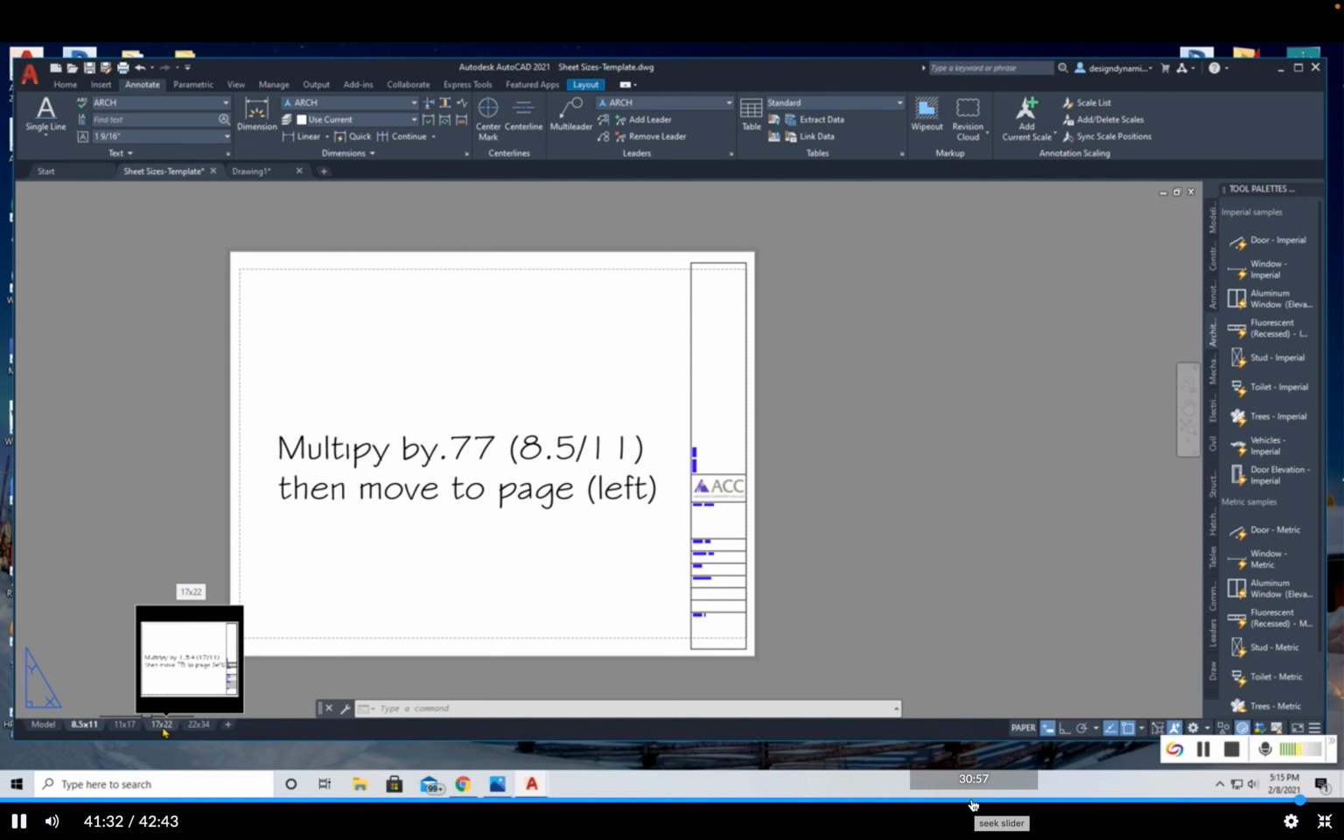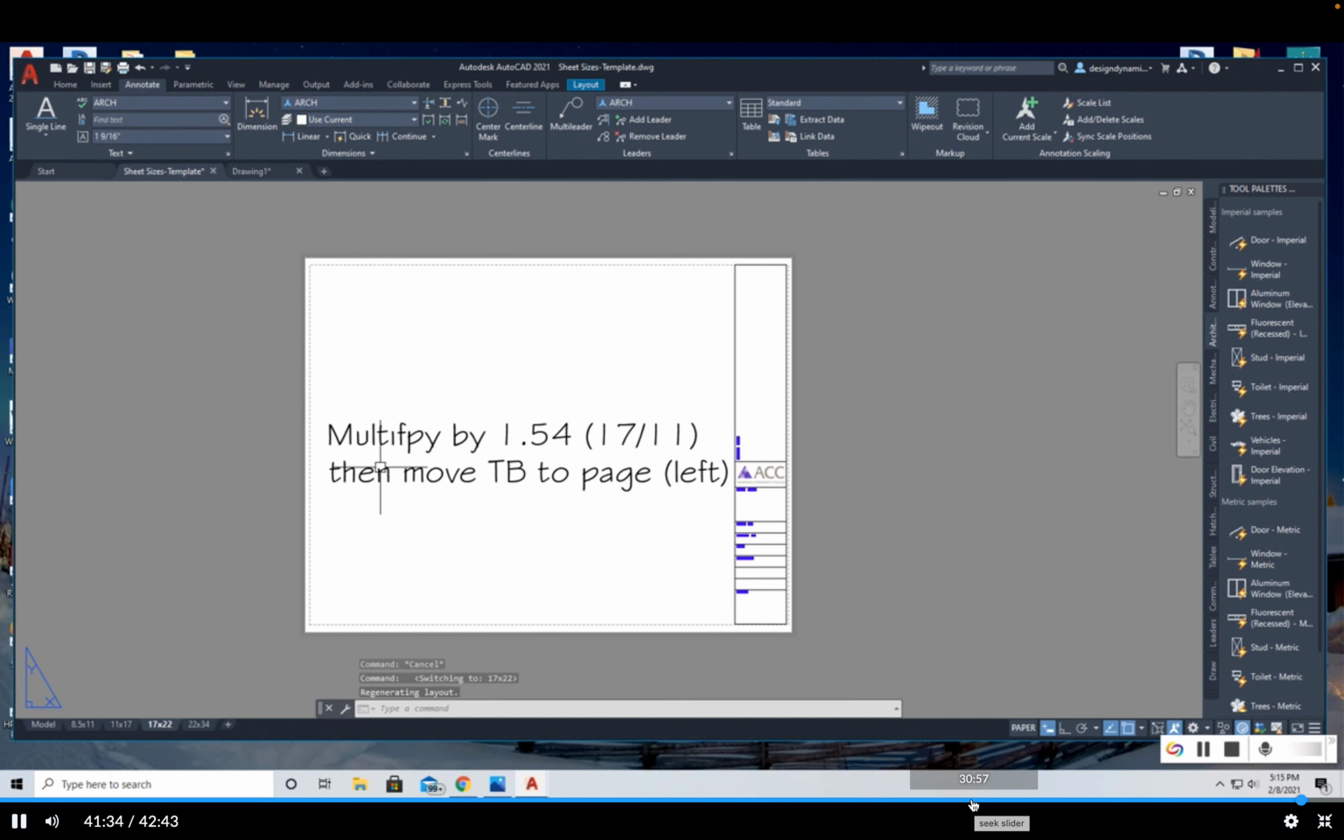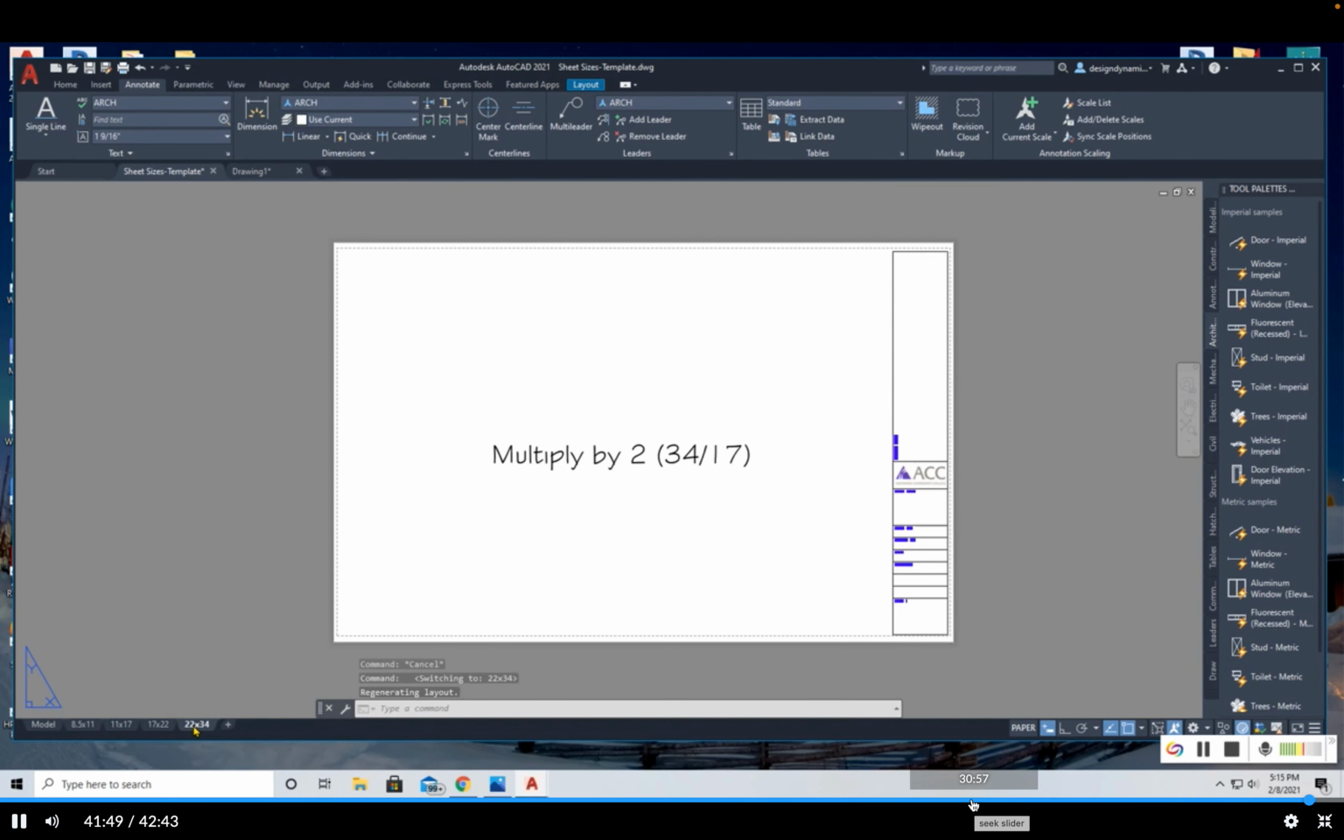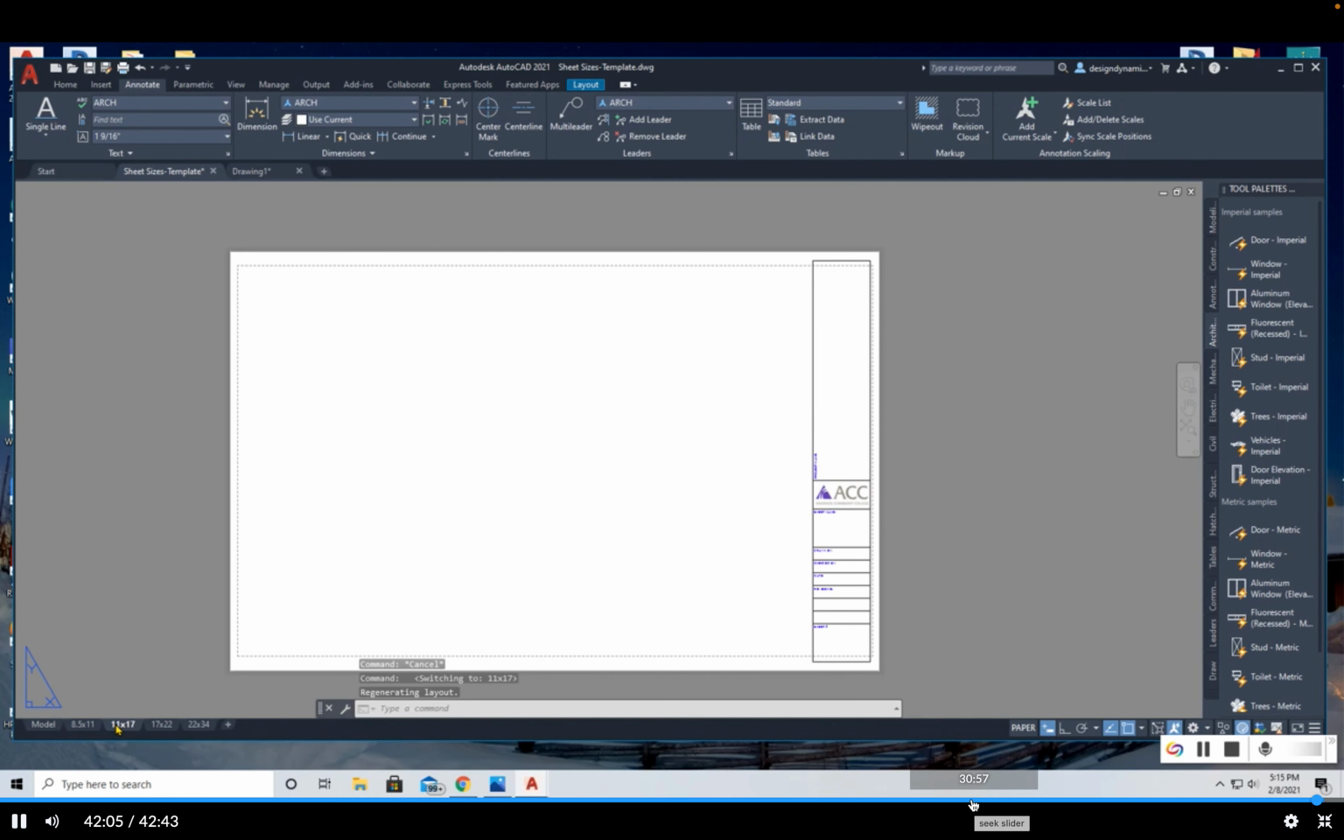If I wanted a sheet 17 by 22, I'd actually have to multiply it by 1.54, and then it'll fit perfectly vertically on a 17-inch high sheet compared to that 11, okay? And then the last one, 22 by 34, you're just multiplying by 2, and it'll fit perfectly on the edge of the sheet. You don't even have to move it because it's perfectly twice the size, right? So that shows you how you can actually use that for different sheets of paper.